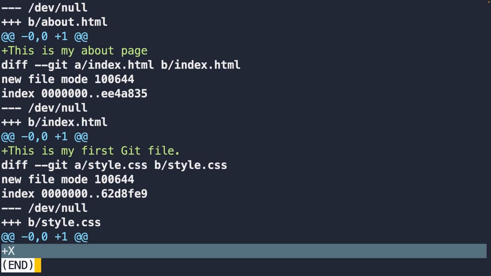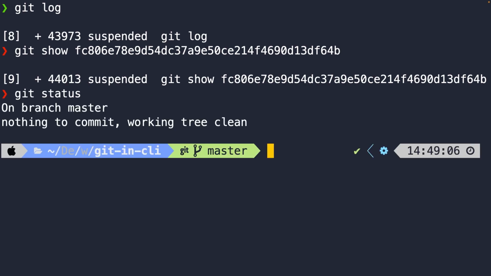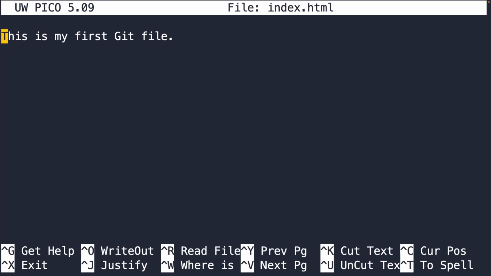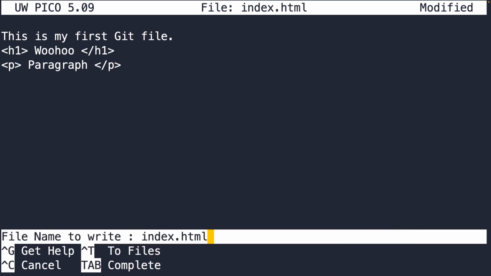But there is a command which will show you the difference between the last commit and the current working directory. And this is actually the most used command that I perform. If we perform a git status command, you'll see that we have nothing on our branch to commit or to check. So let's perform a nano index.html and let's add some new stuff right here. Right below our "This is my first git file", let's add an h1 saying woohoo, close it off. Let's add a paragraph tag, and now let's close it off. Now let's save our file.